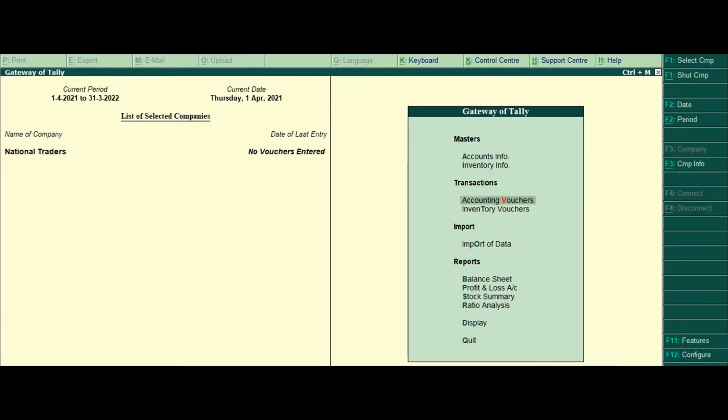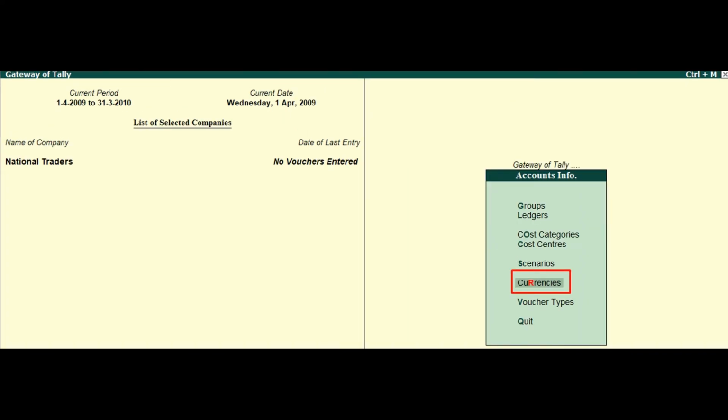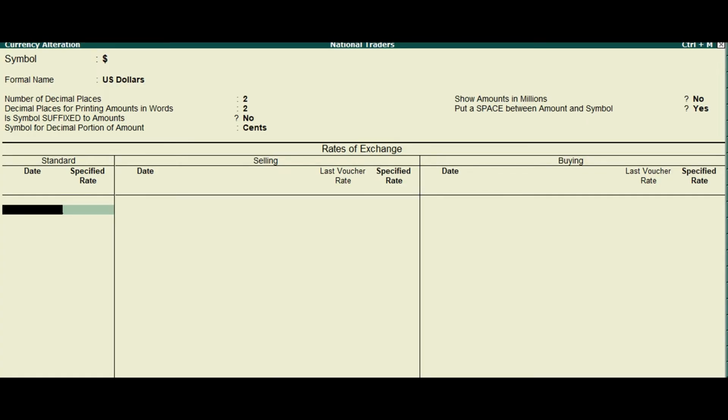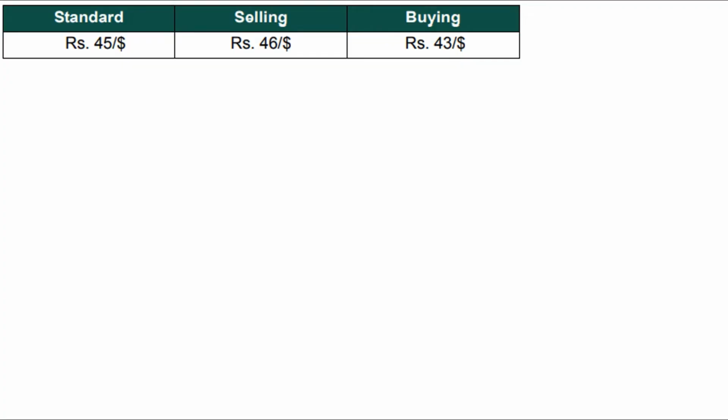Altering currencies. Go to the gateway of Tally, select Accounts Info, select Currencies, select Alter. Select dollar. You find a different screen with many fields. You can alter input dates and the relevant exchange rate of currency. Enter the following exchange rates and accept the screen.